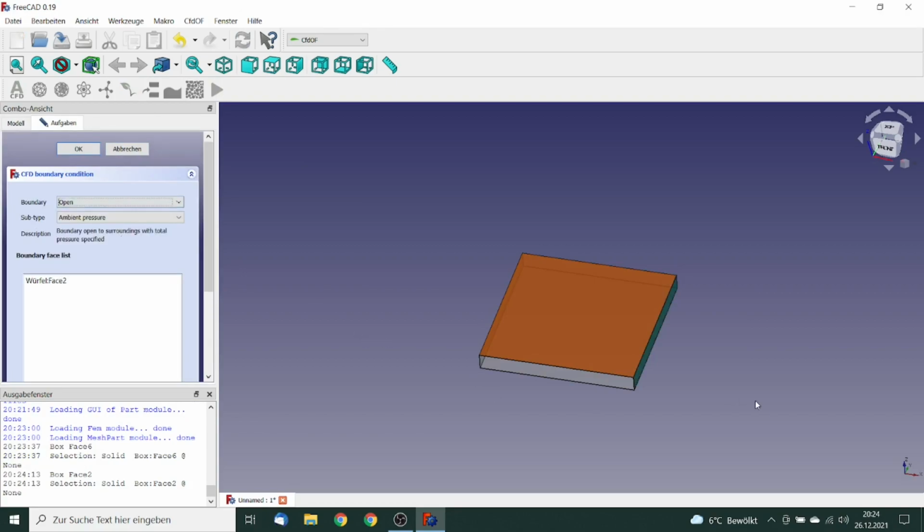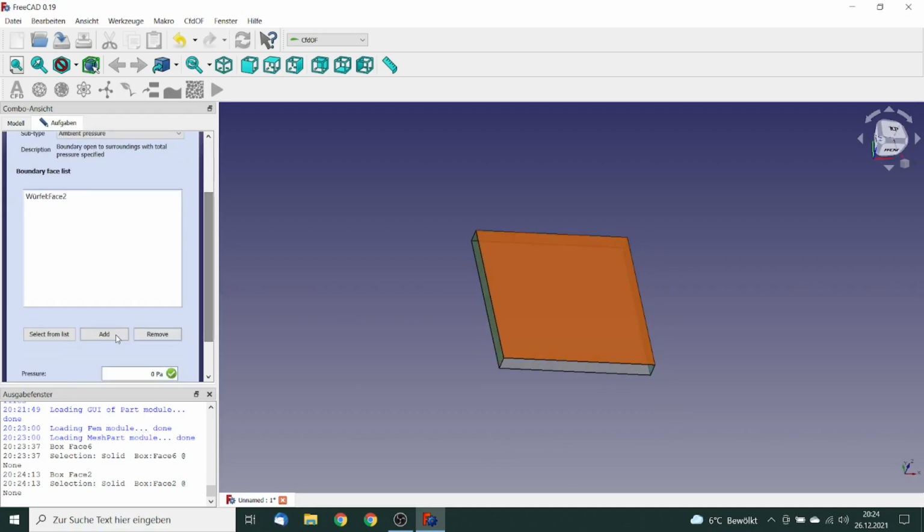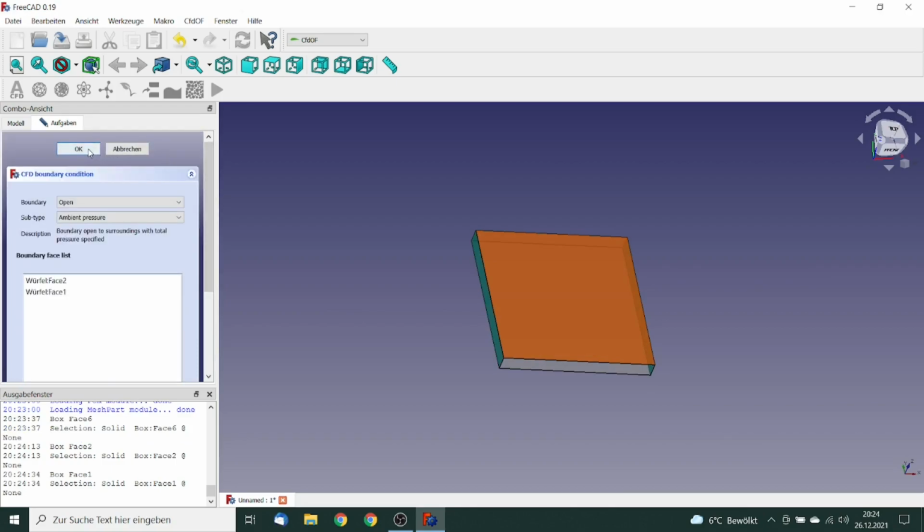So you must always pay attention to the coordinates. This is a wall which is in the x direction. We also take the opposite side. Okay, now it's finished.